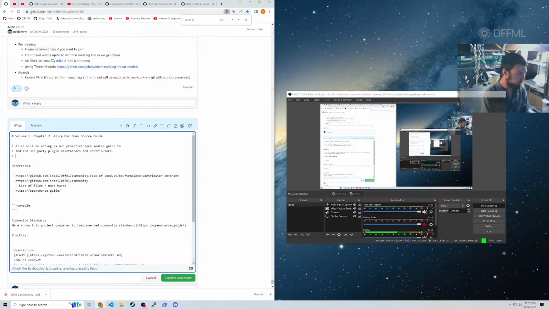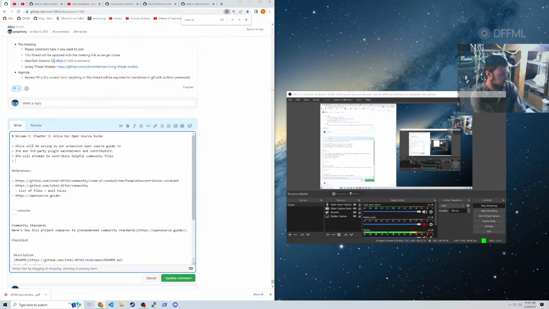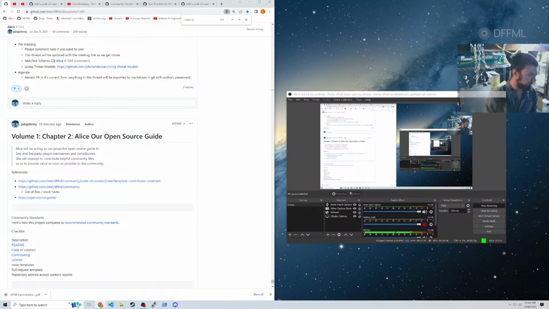Okay, so she will attempt to contribute required or helpful community files so as to provide value as soon as possible to the community. Okay, that's our immediate near field objective.